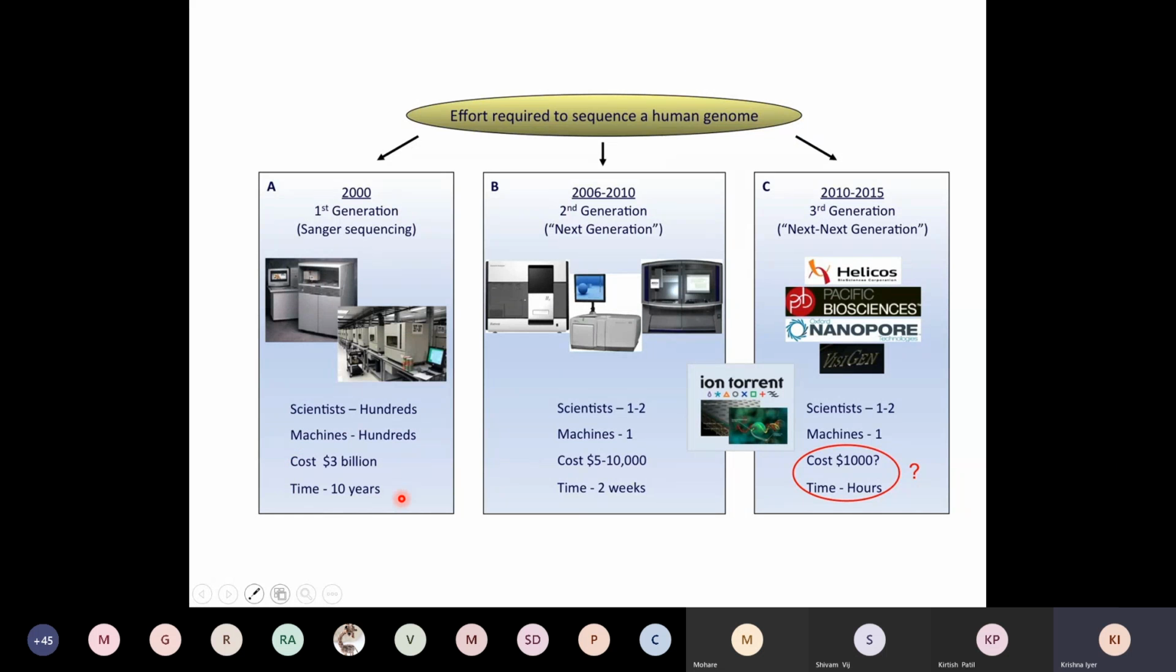Just to give you a cost of it. If I wanted to sequence a human genome using the Sanger method and these auto sequencers, I would need hundreds of scientists. I would need hundreds of machines. It would cost me about $3 billion, and it might take me 10 years. But just to give you a feel, if I apply what are called second generation and third generation sequencing, see what has happened. Suddenly I need one or two scientists. I can do everything on a single machine, and the cost is about $1,000, and I can do it in an hour. So it has become that fast nowadays.